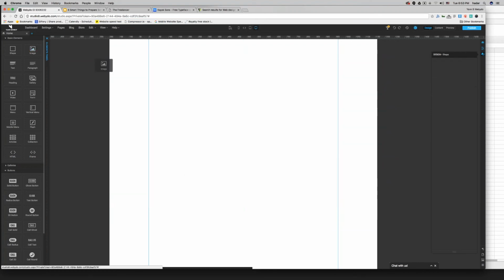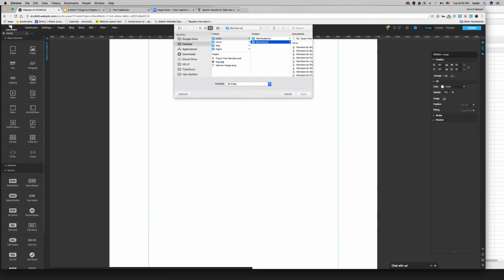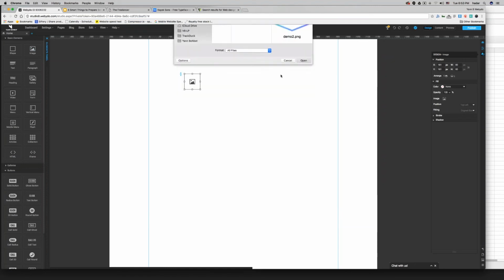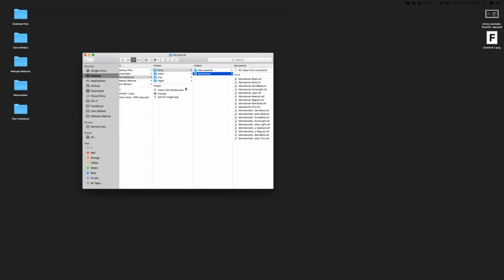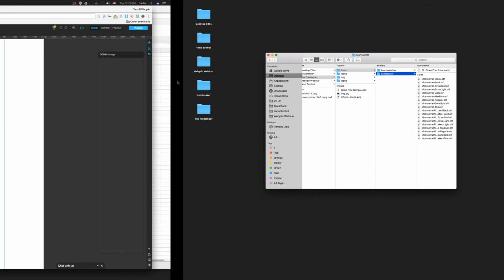Okay. Here, if I want an image, I want to put an icon. Most of the time it's going to be an icon. I go to icons, demo, this, boom. I am done. Everything is organized. Everything is ready to use. All you need to do is use it. Simple as that.